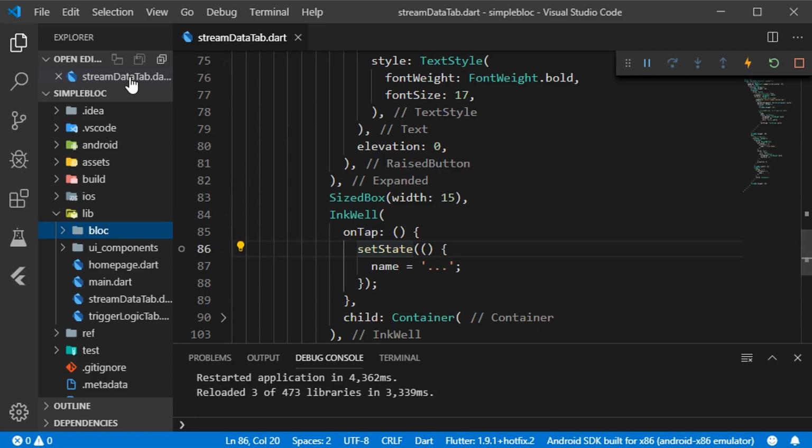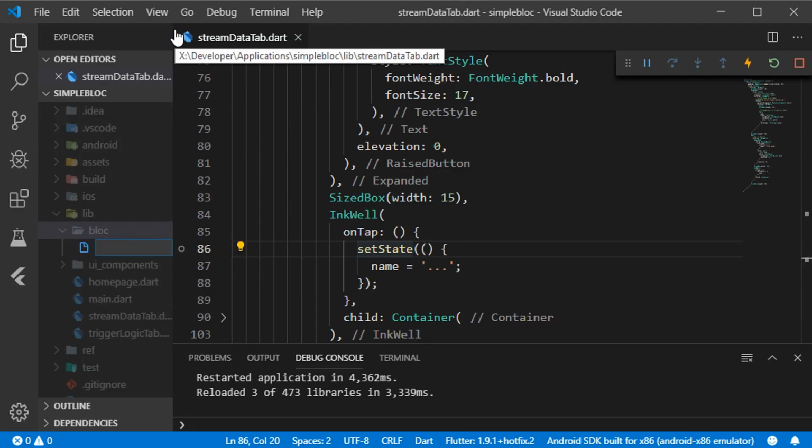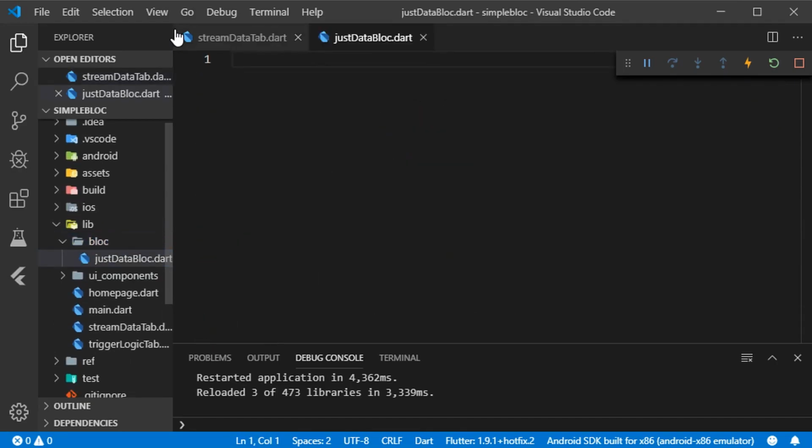Inside this folder BLoC, I'm going to create a new file, and I'm going to call it just data block.dart. Here I'm going to create a separate BLoC class which is going to act as a stream, which can support the transfer of the data.